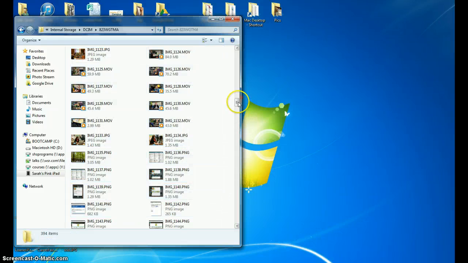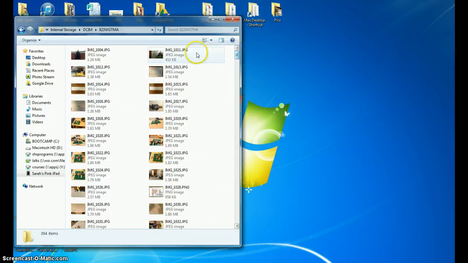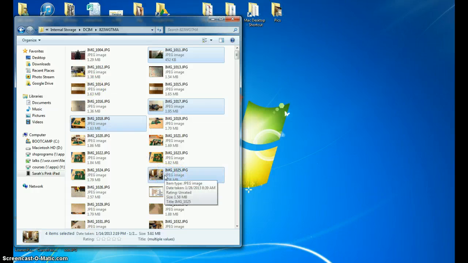Another way to get the same effect, especially if you just have a couple pictures, is to click, hold down the control button, and then specifically click on the pictures you want to bring over. Again, that was you click and you hold down the control button on your keyboard. Same thing, you can right click and copy.